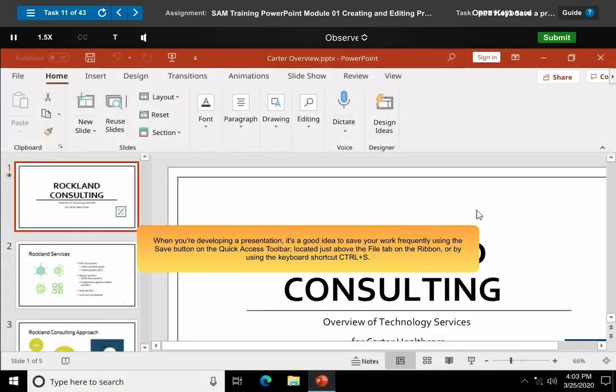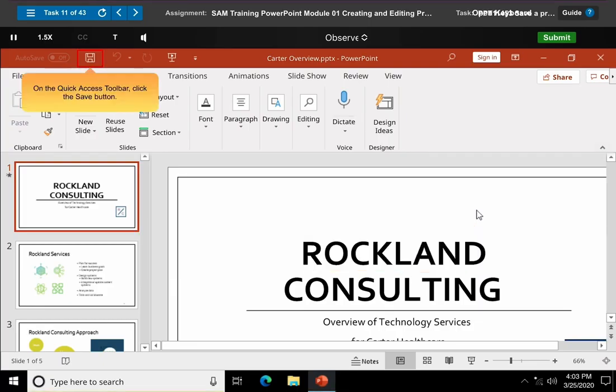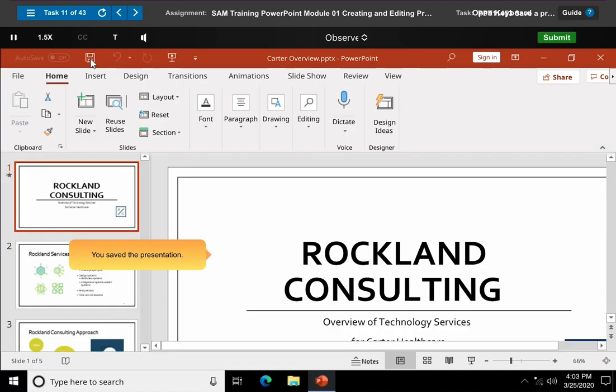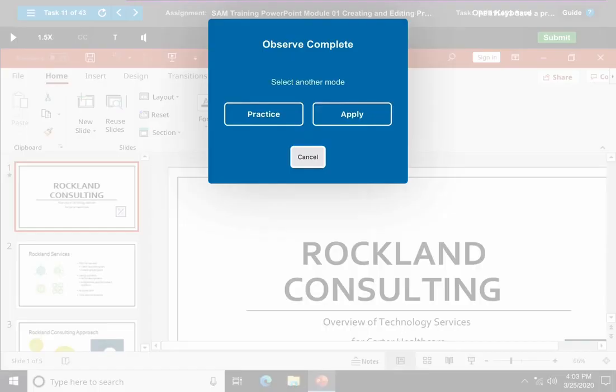When you're developing a presentation, it's a good idea to save your work frequently using the Save button on the Quick Access toolbar, located just above the File tab on the ribbon, or by using the keyboard shortcut Control-S. On the Quick Access toolbar, click the Save button. You saved the presentation.